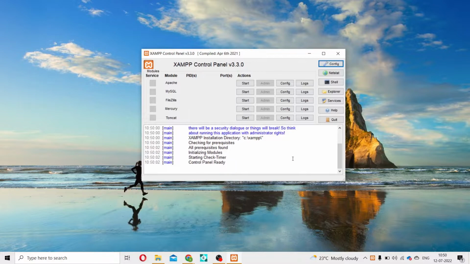This is the XAMPP control panel. You can see the XAMPP control panel version is v3.3.0. This is the latest one. So here we do have the modules. The first module is Apache. The next ones are MySQL, FileZilla, Mercury and Tomcat. On the right hand side, in the actions column, start buttons are there. If you want to start Apache, you have to click on start.